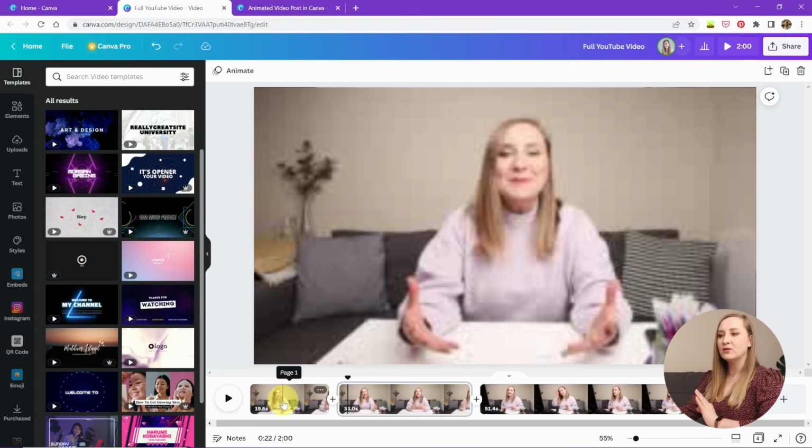So in between those 2 clips, you can see a plus sign. If I click on it, it opens up 2 different icons. So you have add page and add transition. And for now, we're just going to focus on add page, but the transitions are coming, I promise you.